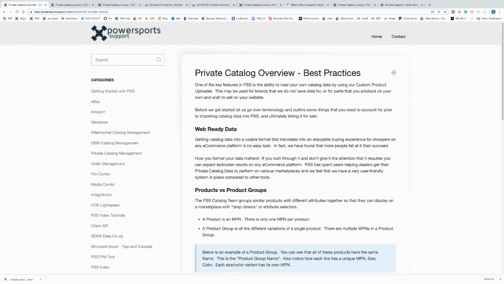Okay, this is going to be a general overview of private catalog or custom catalog management in PSS. We're going to go over some of the best practices and things to look out for. The software provides the ability to easily import and manage your private catalog data and easily list to your web store. So, what we're looking at for the end of this process is we want web ready data.